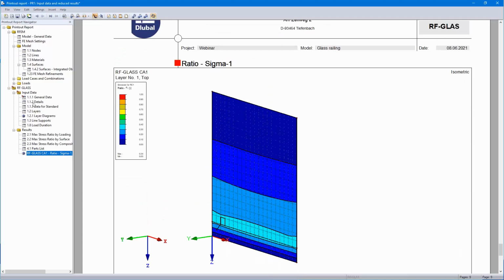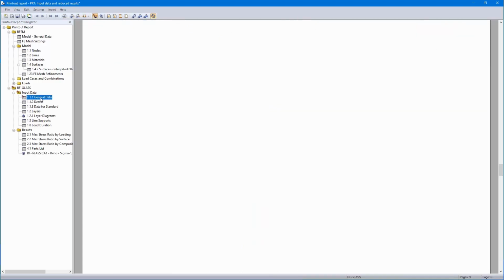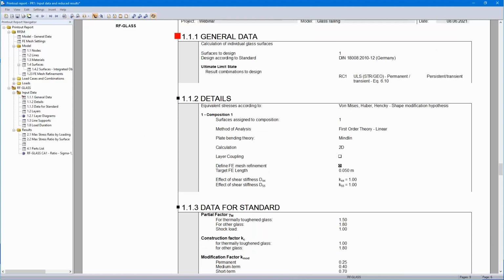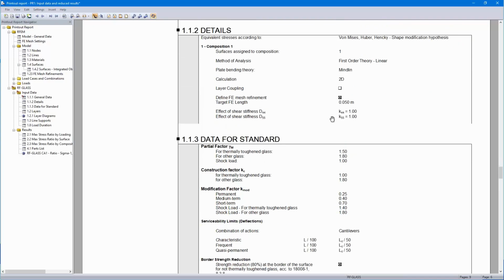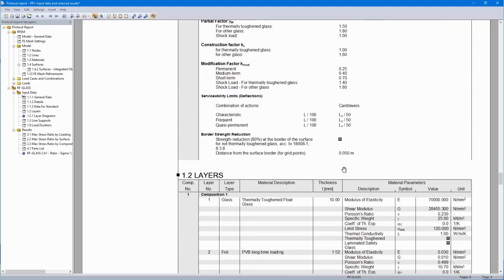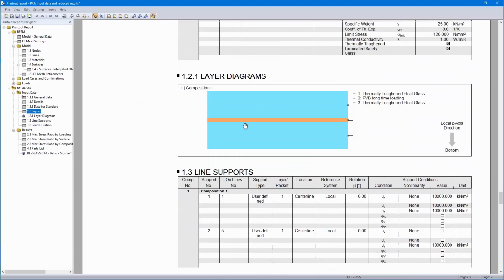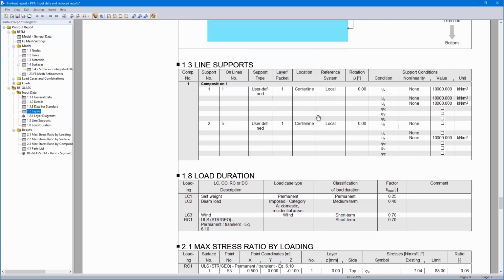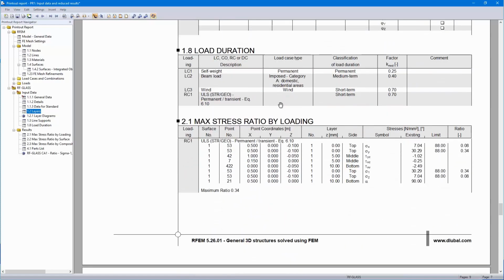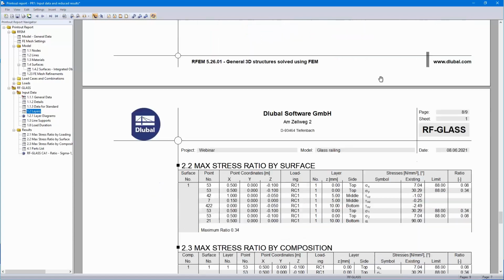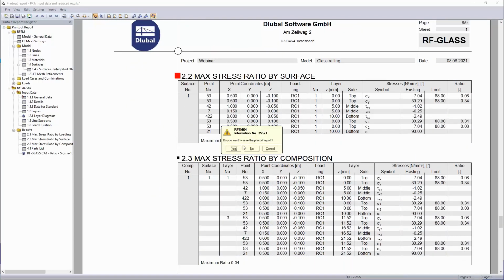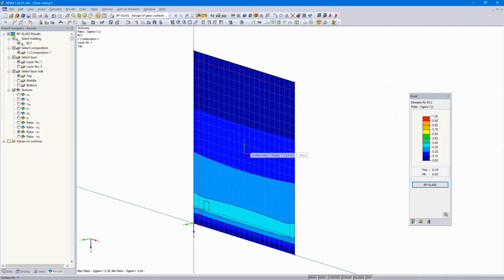So you can see the graphic here, but I would like to start with the general data of RF-GLASS. Here above, the standard, the result combination, details, the data of the standard. Important here, the layers with the material parameters, the layer diagram, the line supports, the load duration, and the maximum stresses. Okay, that's all for this model.